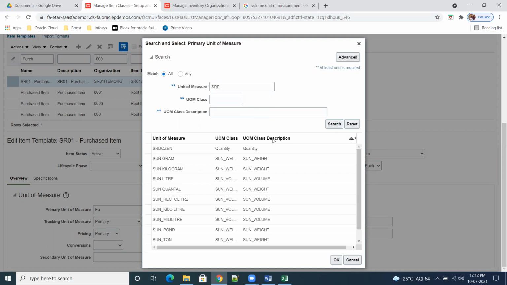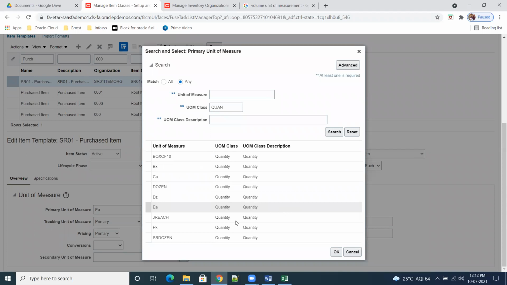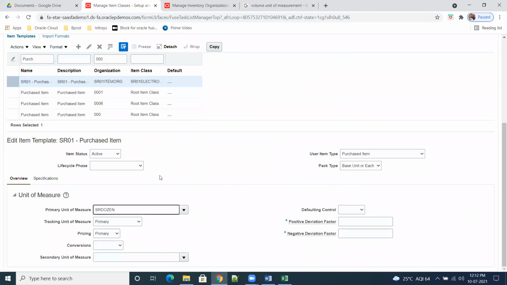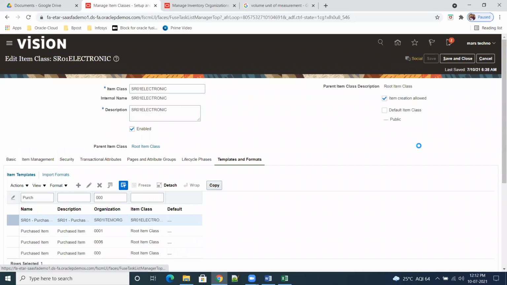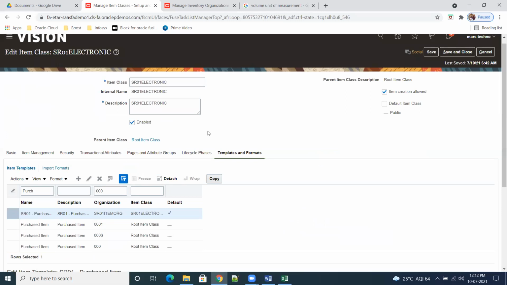SRE, right? What's this? We'll see what is the SREA. No, not coming. See, only dozen is coming. We'll see what is the problem there. Time being will take SR dozen and we will see later. Okay. So this just remind me. We'll see why my UOM of SR is not coming.